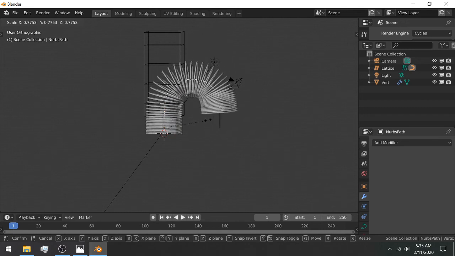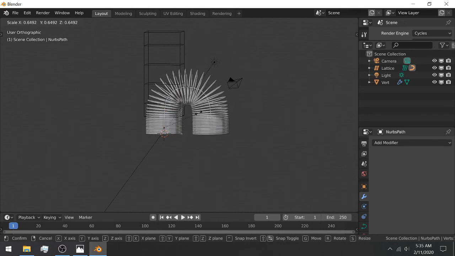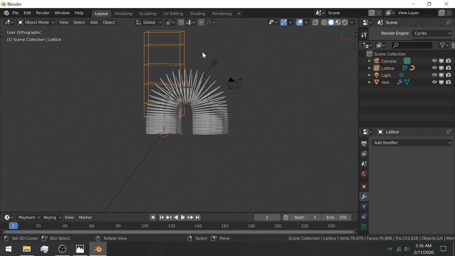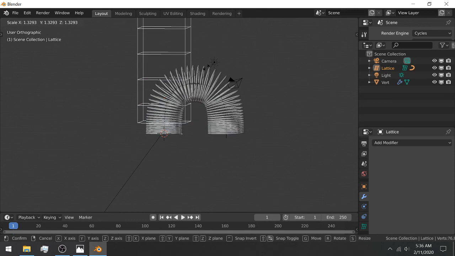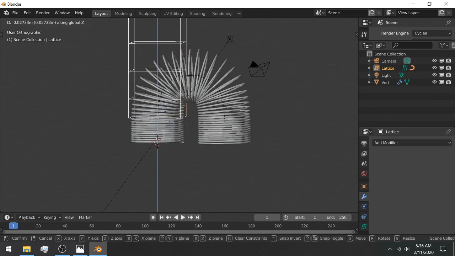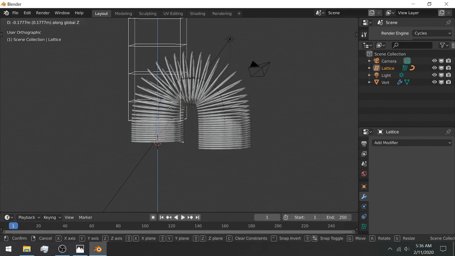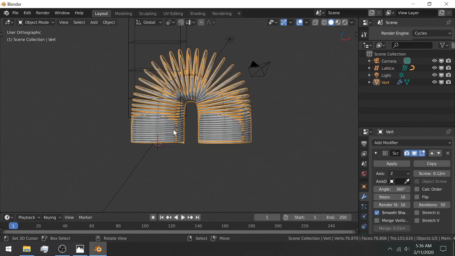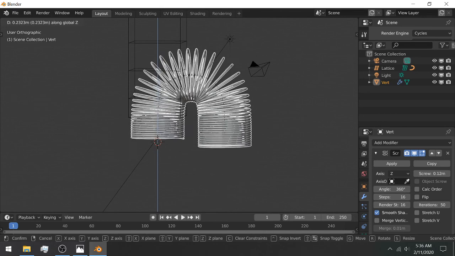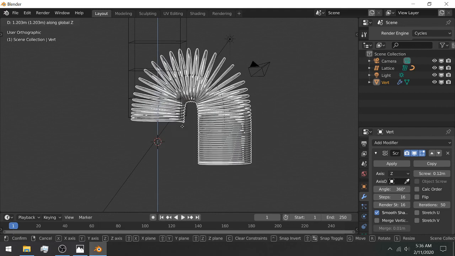So we can scale that. You know, just play around with the scale a little bit. See what you can get. And right now, that's almost. That is a slinky.